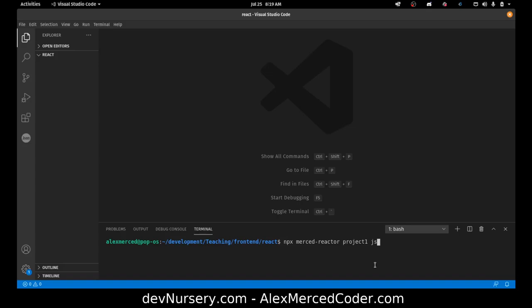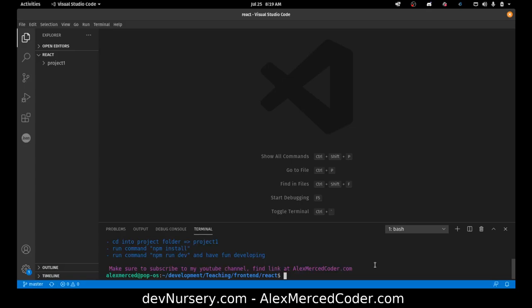I hit that, and it's going to build my project, and the project is built. See, that's quick. If you did Create React App, that would have taken like 5-6 minutes. If you want to do Create React App, that would be npx create-react-app and then the name of your project. It does the same thing, but it takes like 5-10 minutes to get all set up.